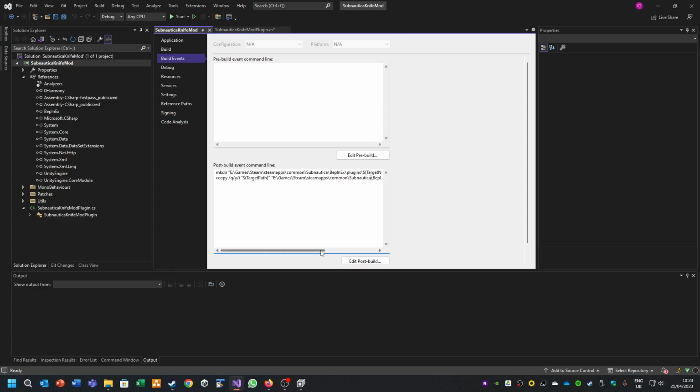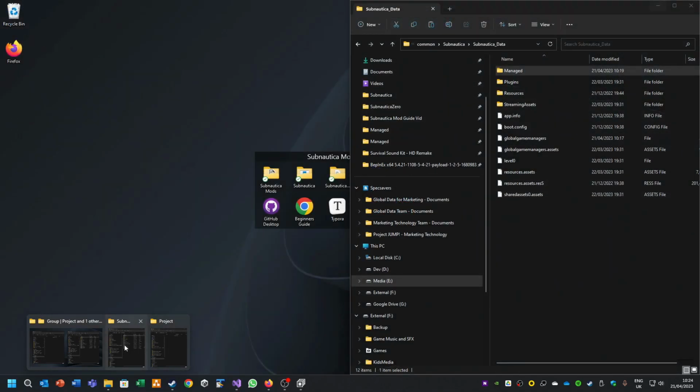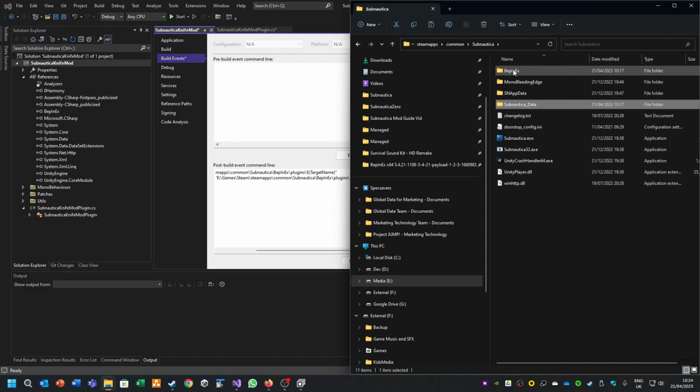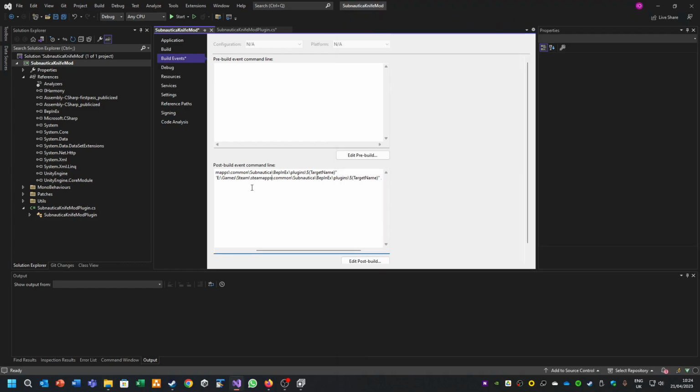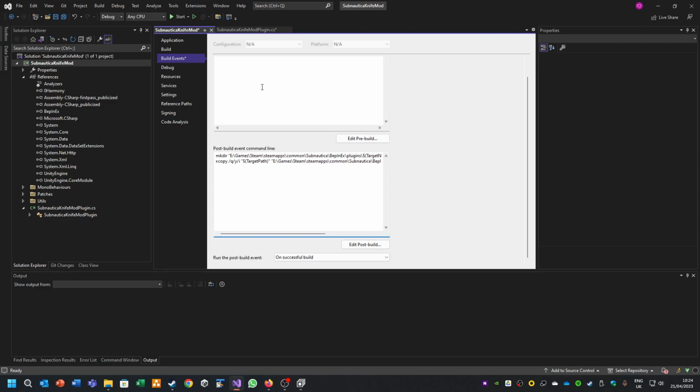Essentially what this will do is it will look, and if it doesn't already exist, it will create a folder in my BepInEx plugins directory. I can see that in here. That'll get created in here, and then it will copy the compiled mod DLL into that folder. That will happen every time I build the project, which allows me to immediately test the mod in the game. Right, so Control S to save that.